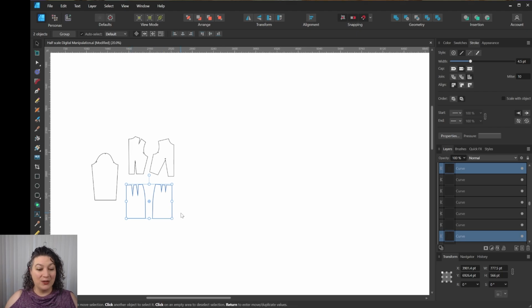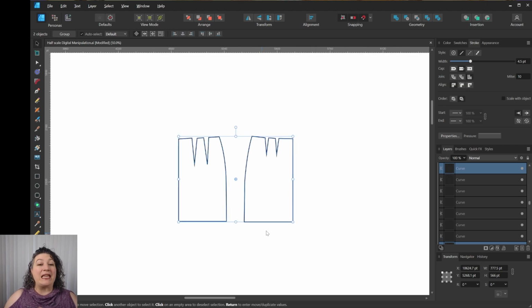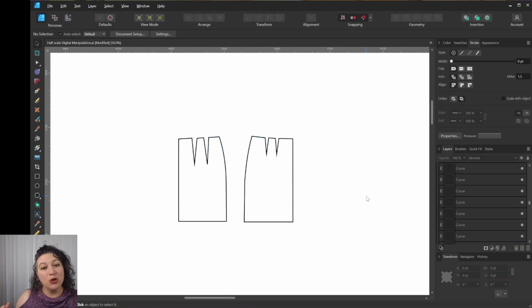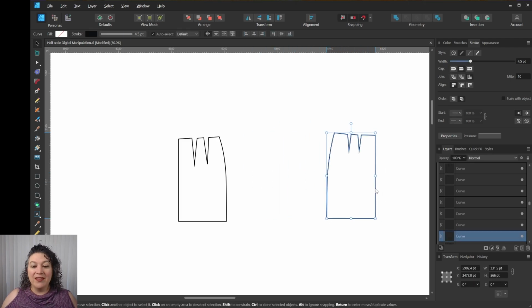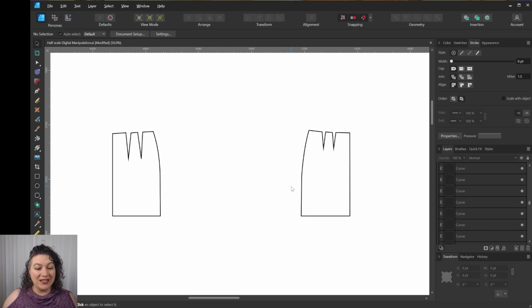I always like to make a copy of the patterns that I will be working with. That way I can always go back to those original ones if I ever make a mistake, if I ever mess up too much. Then I am also going to pull those apart just a little bit so I have enough room for them to do their slash and spread thing.